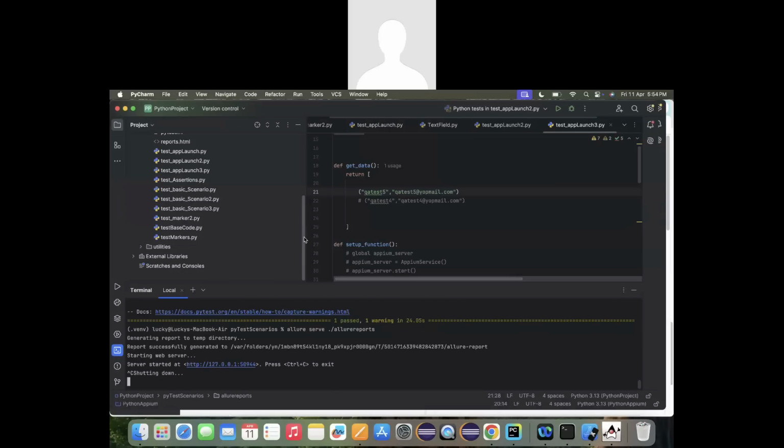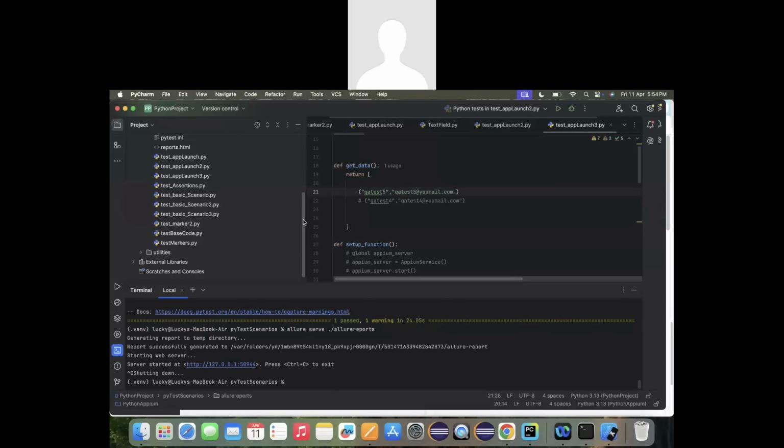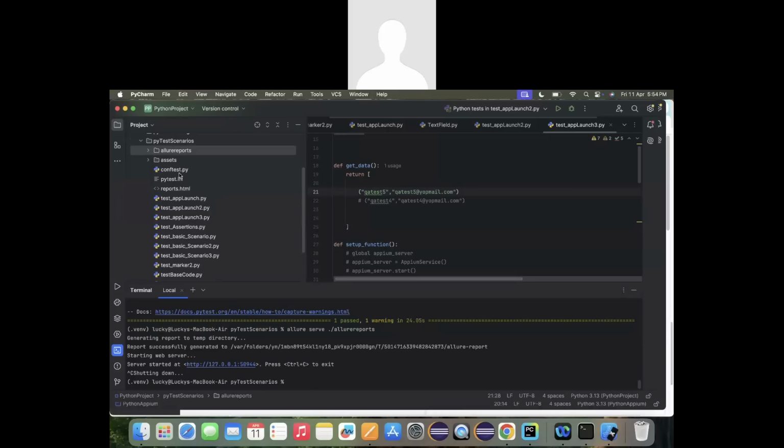But here the point is I want to generate a report whenever my test script fails. So the clause here is whenever my script is failing, in such cases I need to generate my execution report.